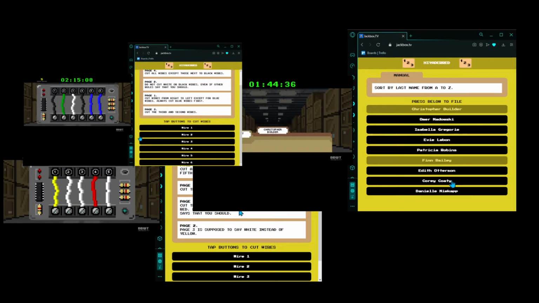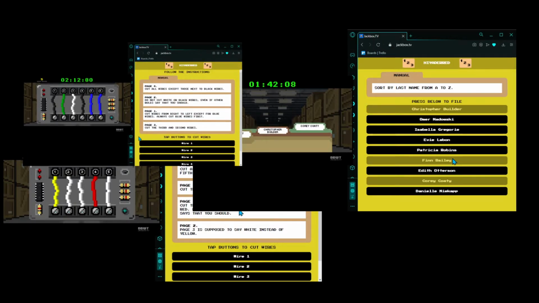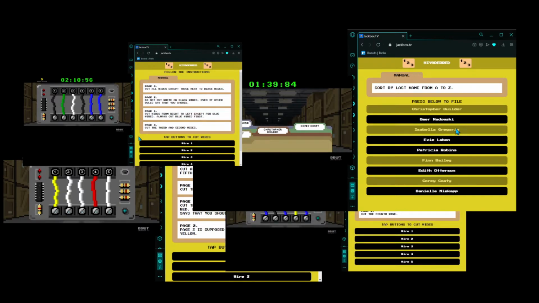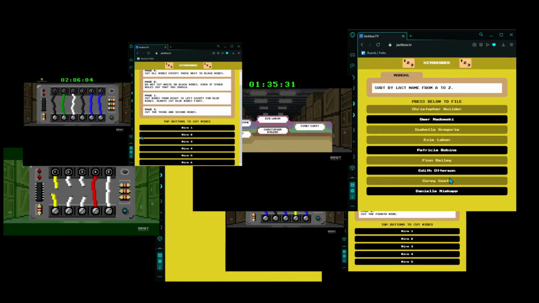Cut all wires right to left, yellow wires. Blue wires. Page 3 should say white instead of yellow. Do not cut blue wires. All white wires, but not the 4th wire. So, all wires that have 5.